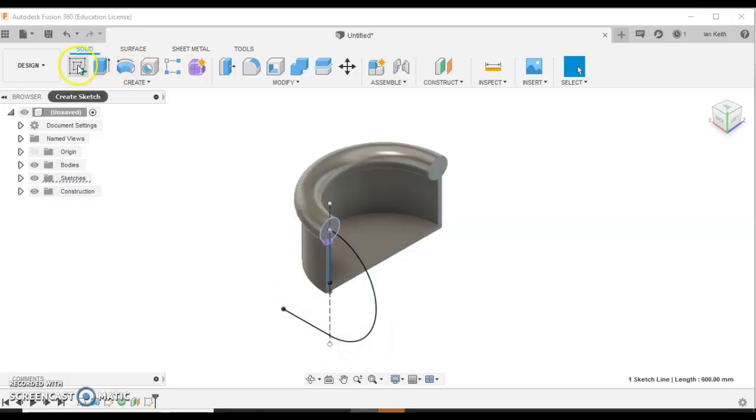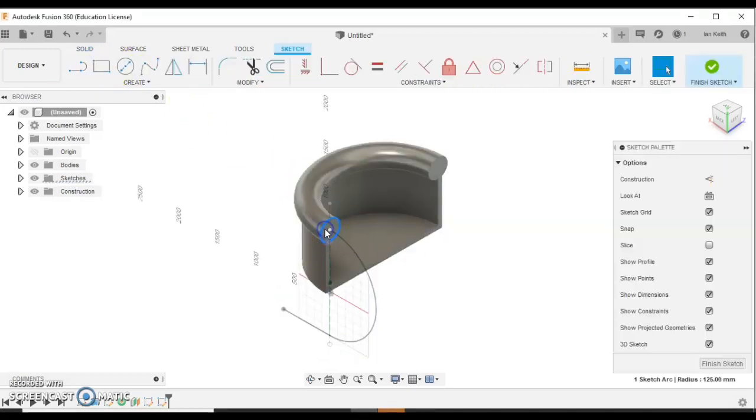So I'm going to come back here and I'm going to select this work plane surface here once more. And do a new... Oops. Just going to cancel that for a second.